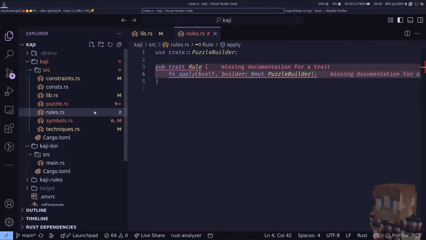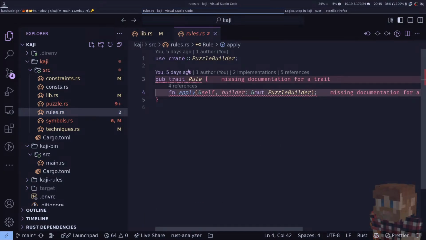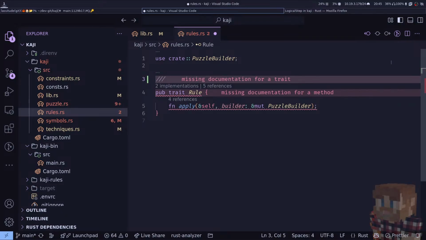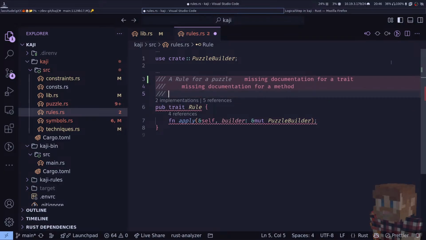Let's move on. Rules only has 2, and of course it's because trait rule is pretty trivial. So let's document this. Remember also that the module doesn't have any documentation, but we'll worry about that in a minute. A rule for a puzzle. Rules are used to construct puzzle.